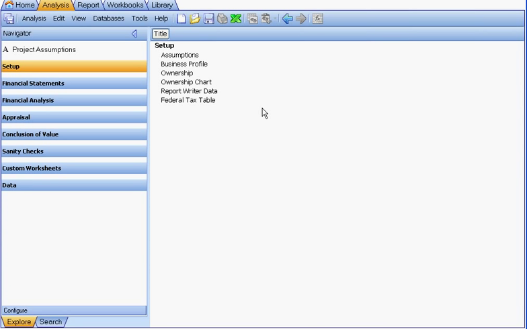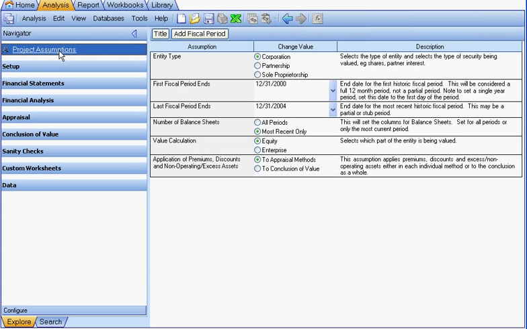Now that we know the general layout of the program, let's walk through the steps of performing a valuation. The valuation is done on the Analysis tab, or you could think of the Analysis tab as the spreadsheets, and the Report tab is the Word document. Start at the top of the navigator and work your way down. The first stop on the navigator is Project Assumptions. These are the highest level assumptions for the project. For example, the kind of entity you're valuing, the fiscal period, begin and end dates, the number of balance sheets that you want to show, and whether you're calculating equity or enterprise value.